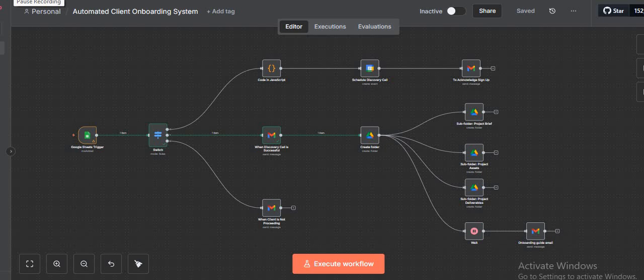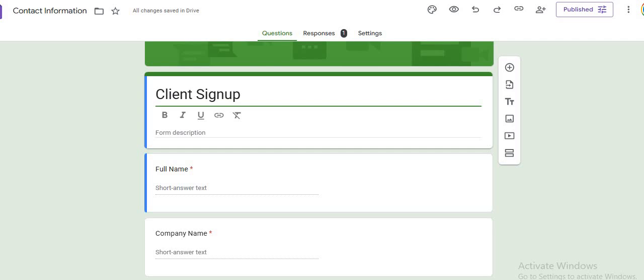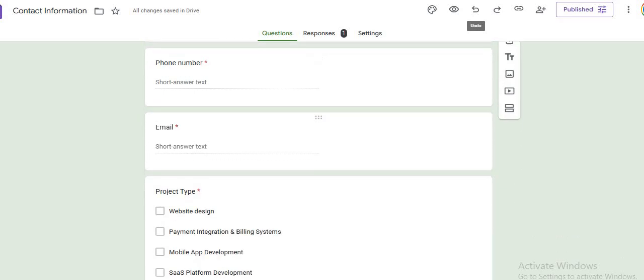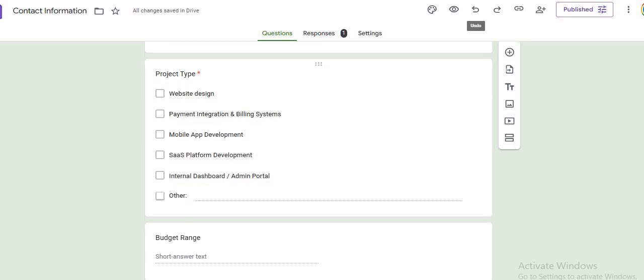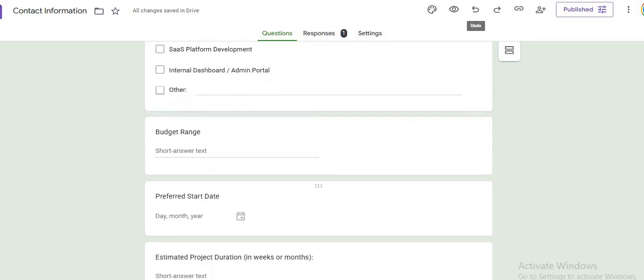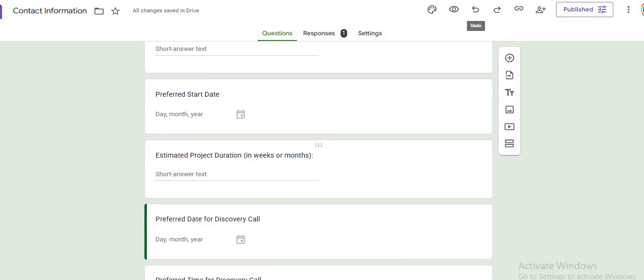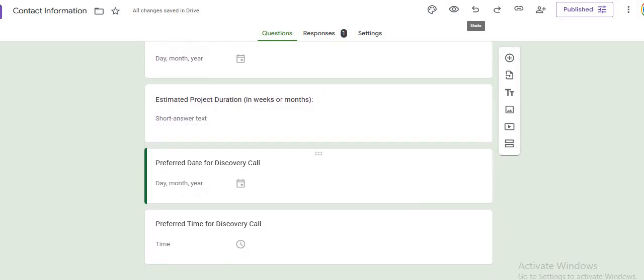To aid this process, we have a Google form which a client fills from the organization's website to sign up with the company. In the Google form, we have the client's name, the client's company, phone number, email, and project type, meaning the kind of project you want the organization to work on, such as website design, payment integration, or billing system. If it's not listed, you can just put other. Then your budget for the project, preferred start date, estimated project duration, and a time you would like to book a discovery call with the organization.